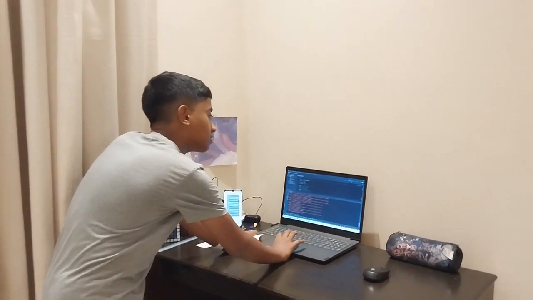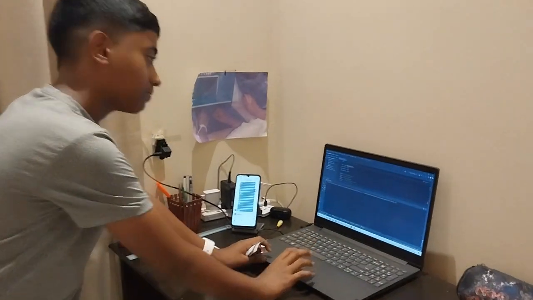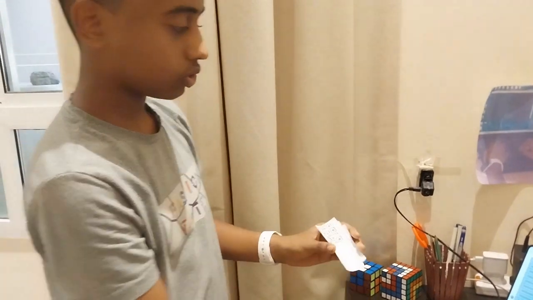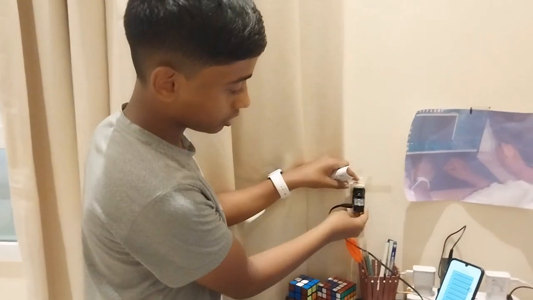So now that we know basically how the project works, let's see the demo of the project. Let's get to it. So guys, now I'll be showing you how the project is done. So I'll run the program on my computer. I have these barcode cards which contain the QR code, so I'll be placing these under the camera, which is over here.